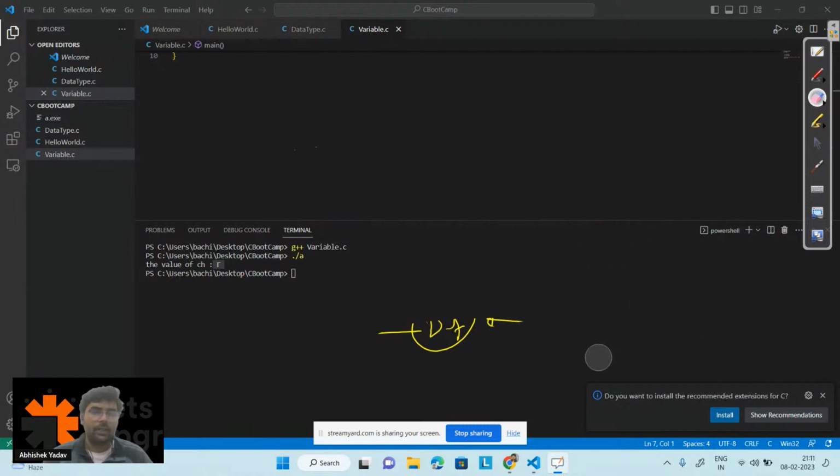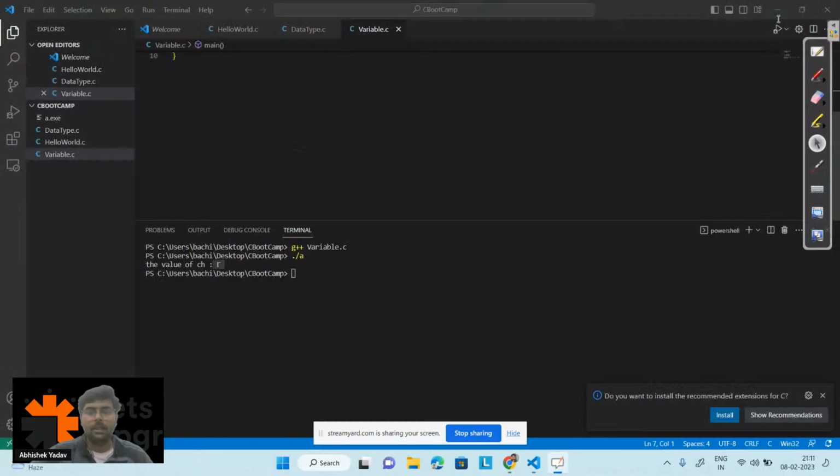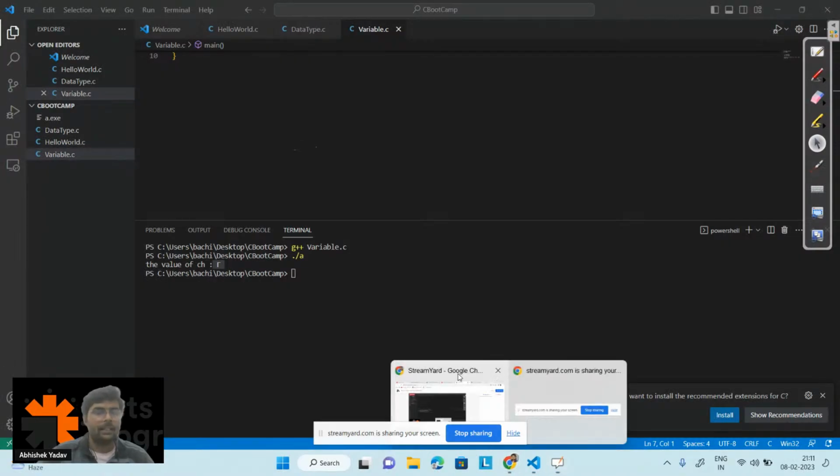We are left with the modifier. We will discuss that modifier in the next class, and we will also discuss the conversion, that is implicit type conversion and explicit type conversion, and what happens behind the scenes.